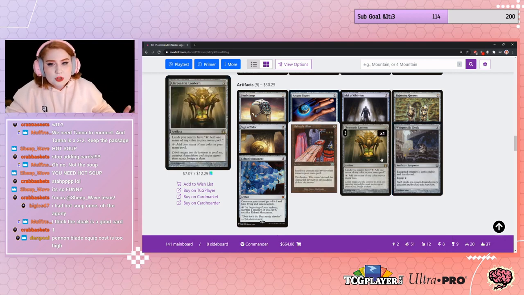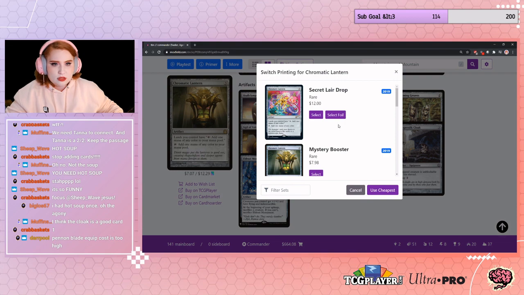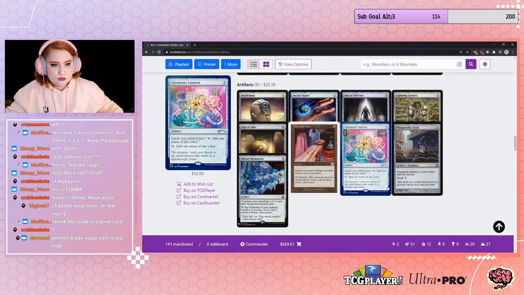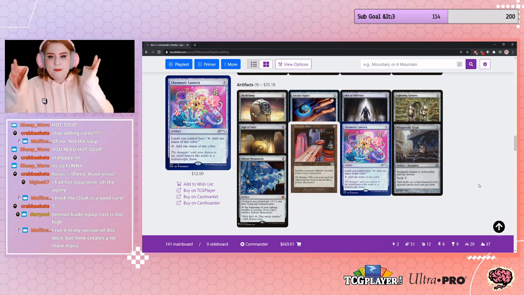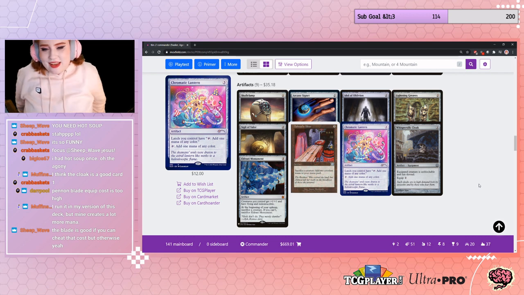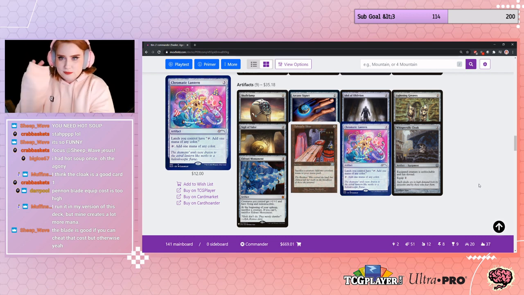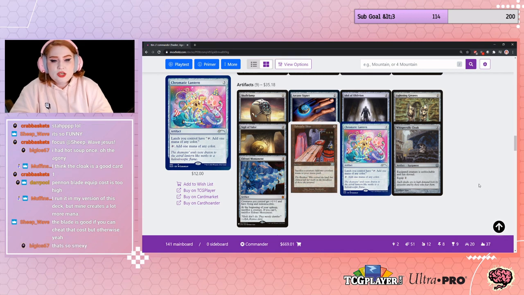Okay. Chromatic Lantern. I don't think this needs to... I am going to put this in here because I was able to get the Mana Rock Secret Lair. So in a foil, I'm really excited. So I actually will own that beautiful bad boy up there. Ashnod's Altar. I think we should keep it.